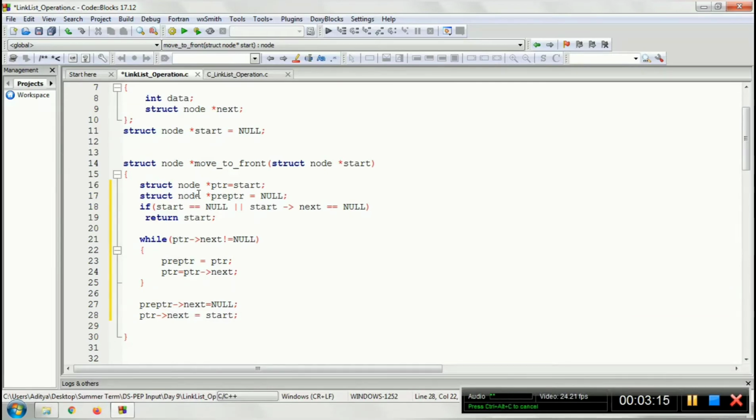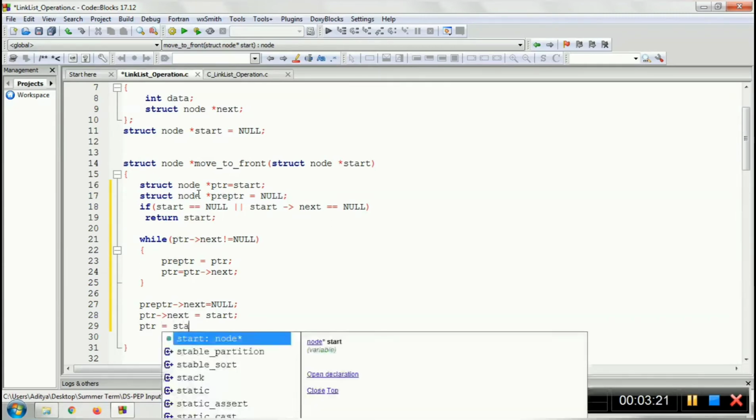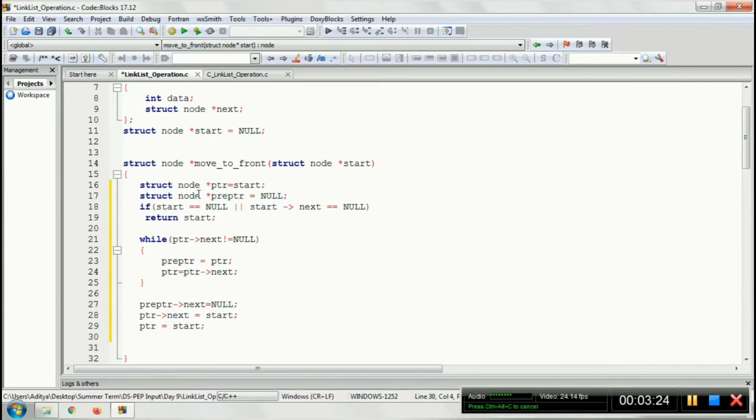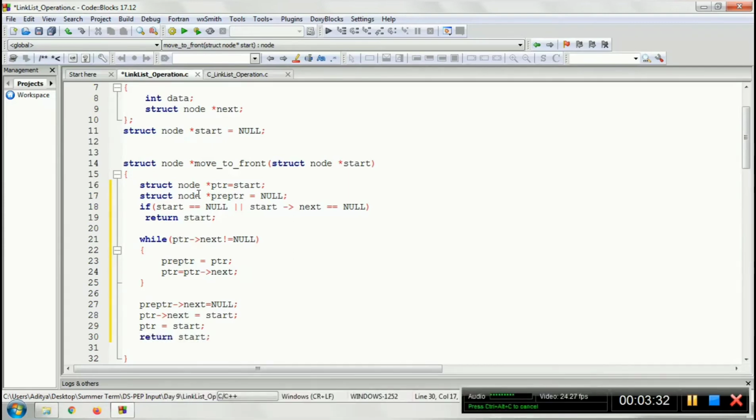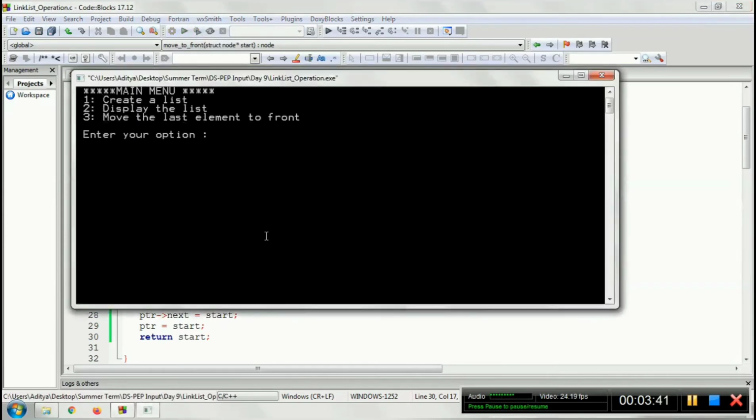After this, update the start. Whatever the PTR consists, copy to the start. So the start should point to the last node, and after this you can return the start directly. You're done. In this way, you can move the last node to the first node. That is move to the front. Okay, we'll try to execute.